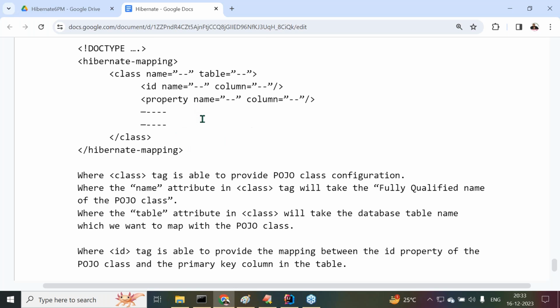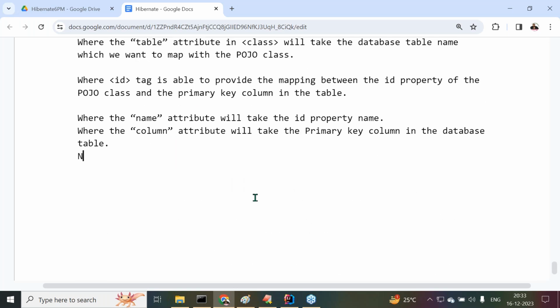Both are completed. But one small note I'm telling you, observe carefully. If the POJO class property name and the database table column name are both the same, the column attribute is optional, not mandatory to provide. Understand my point? Right.